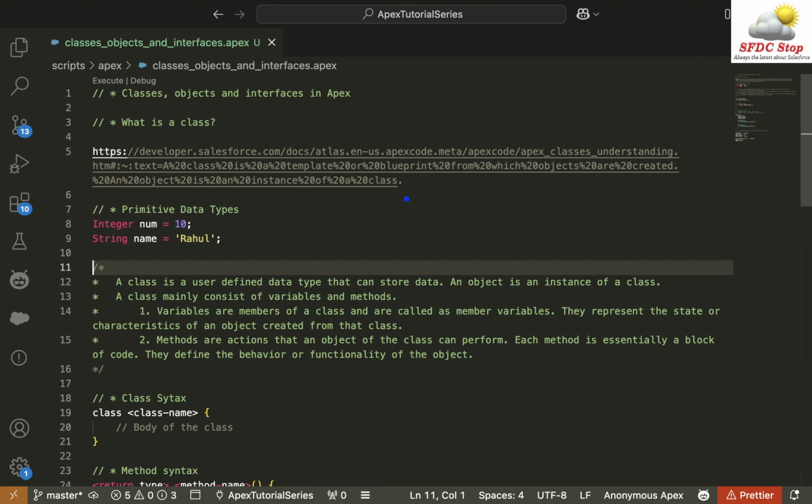Now, how can I define a class here? I can say that a class is a user defined data type. So it is not a primitive data type. It is a user defined data type that can store data. And what is an object? An object is an instance of a class.